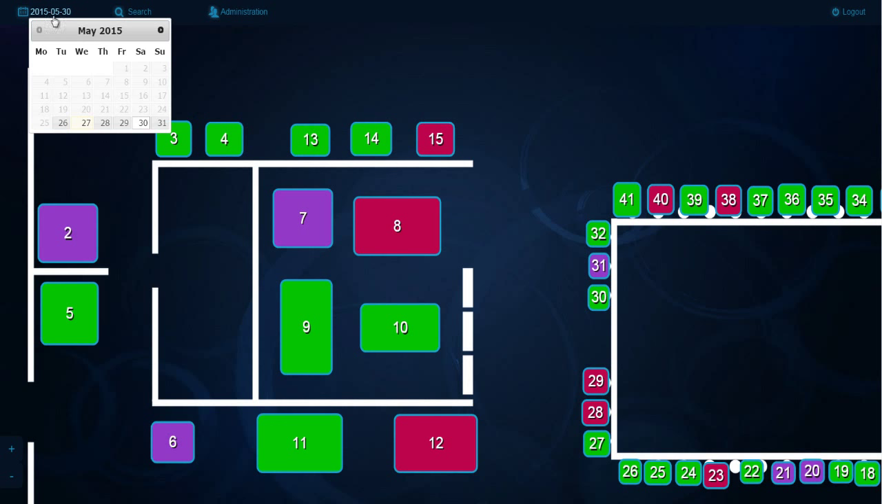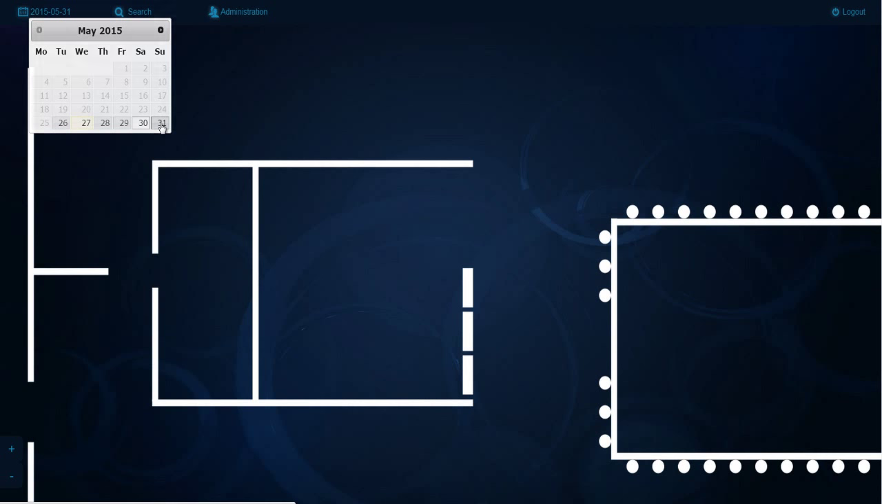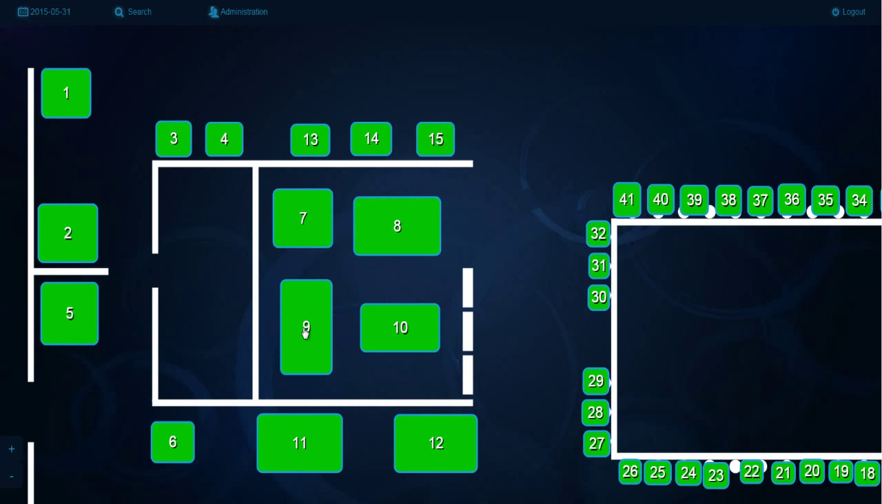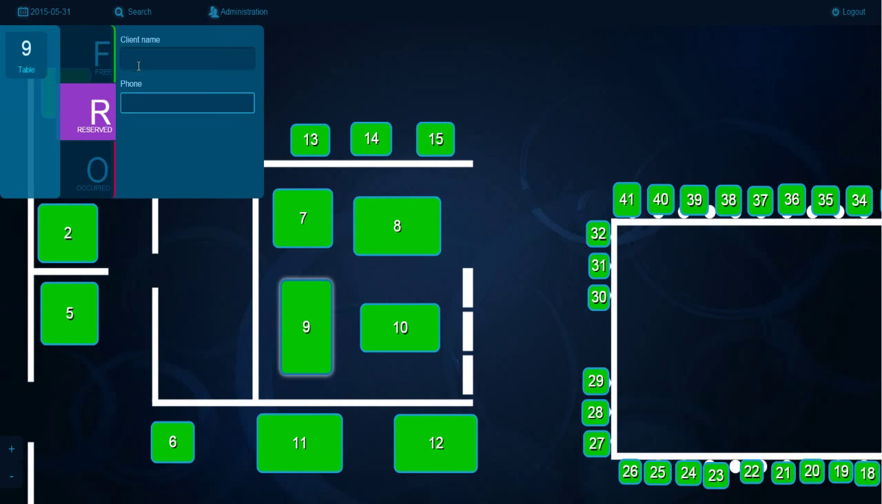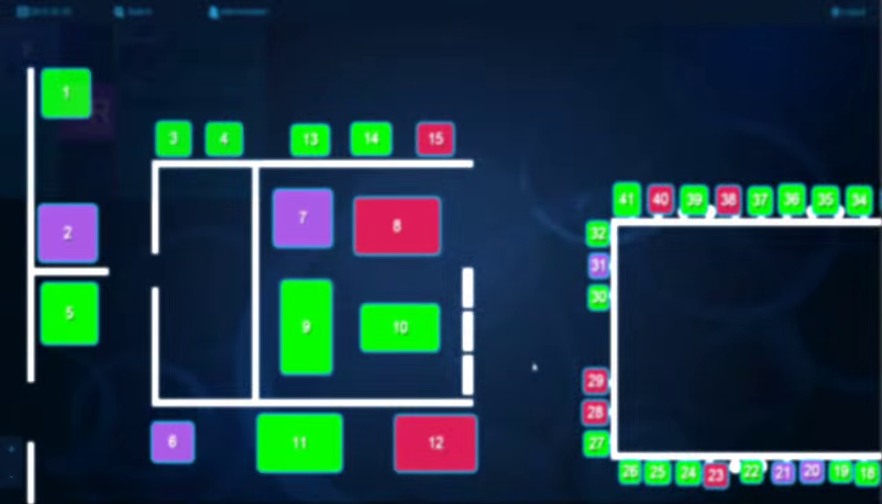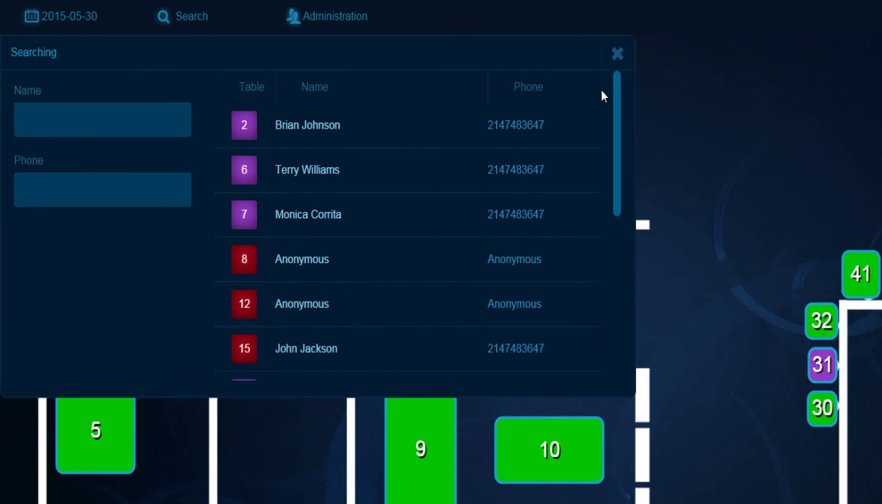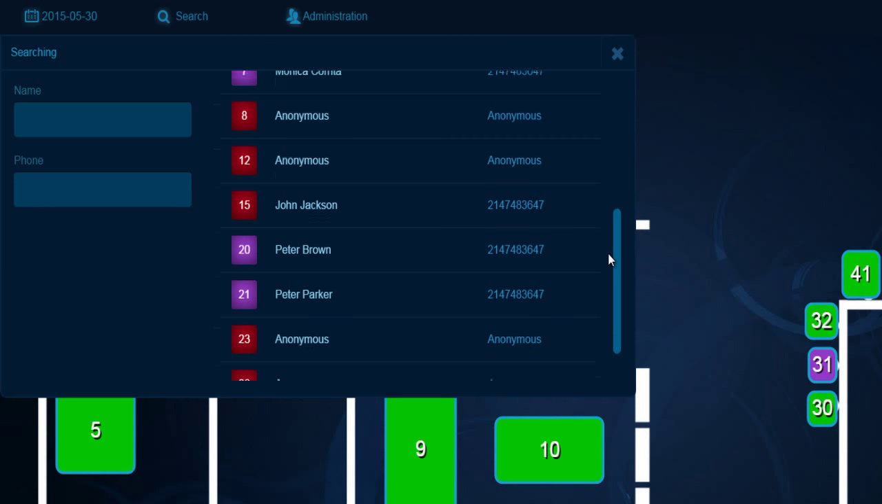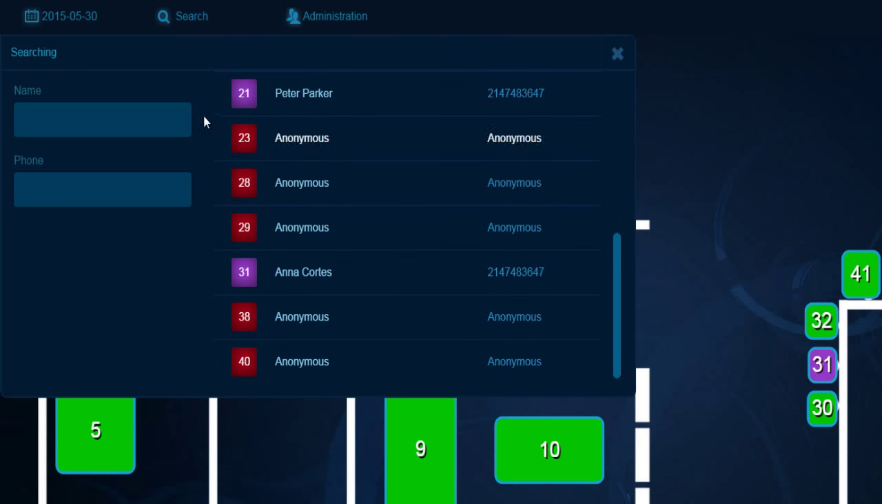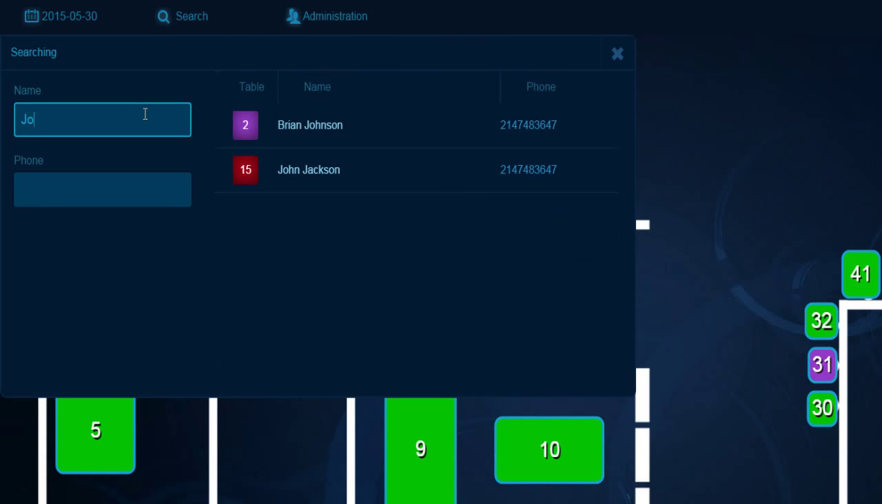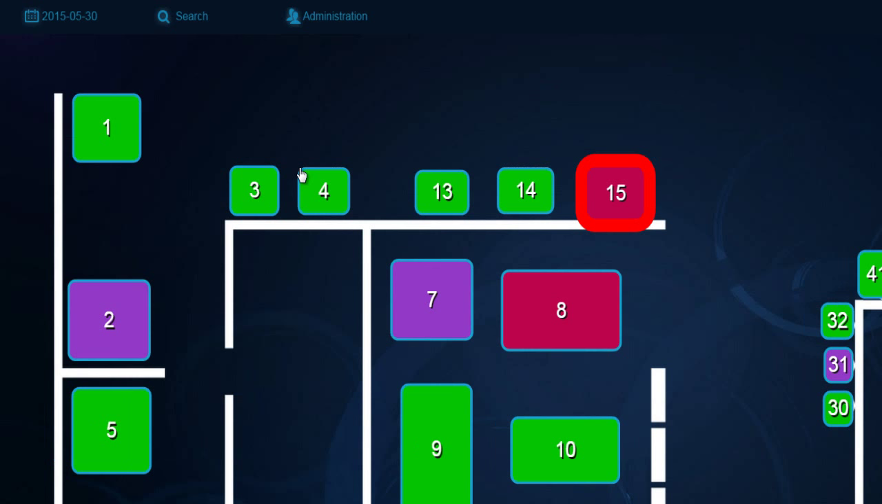If you have a customer that wants to make a reservation for another day, you can switch to a different date from the calendar in the upper left corner. Then, you can reserve the table as we showed you. Next to the calendar, you have access to the search panel where you can browse through all reservations for the selected day. Clicking on a reservation will outline the reserved table on your screen so you can easily find it if you have many tables.